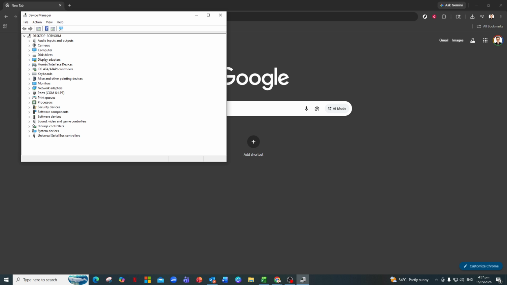Find Display Adapters in the list and click the small arrow or plus sign next to it to expand the section. Underneath, you'll see the name of your graphics card, or in some cases, more than one entry. For example, many laptops have both an integrated graphics chip from the processor and a dedicated graphics card from another manufacturer. Each of those will be listed here.